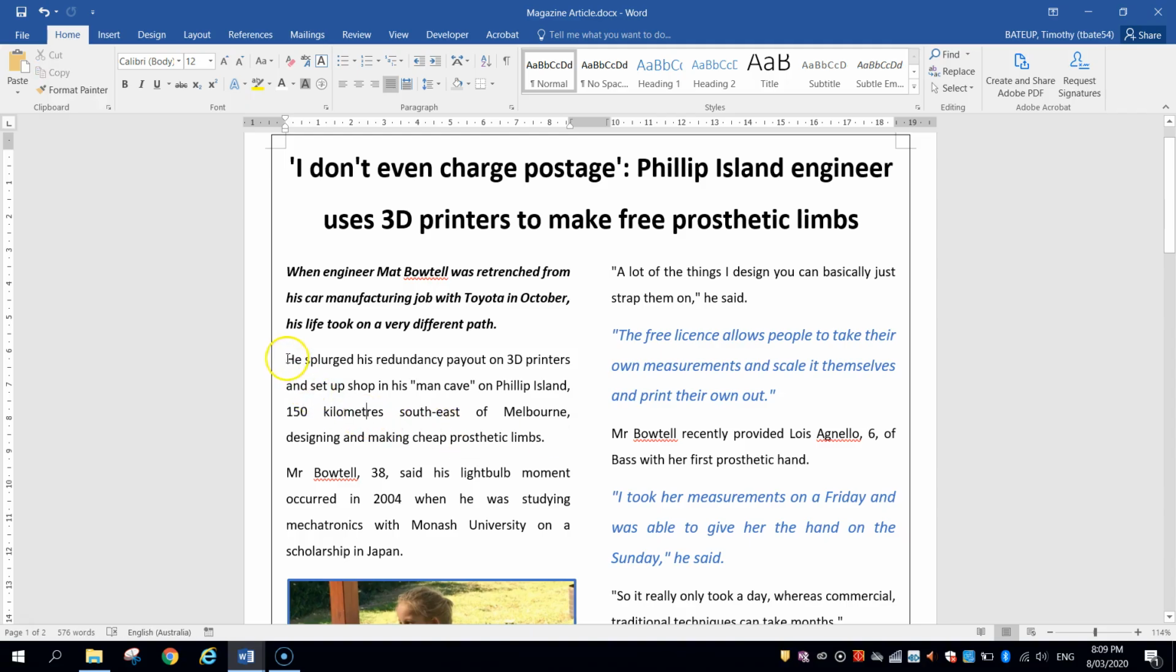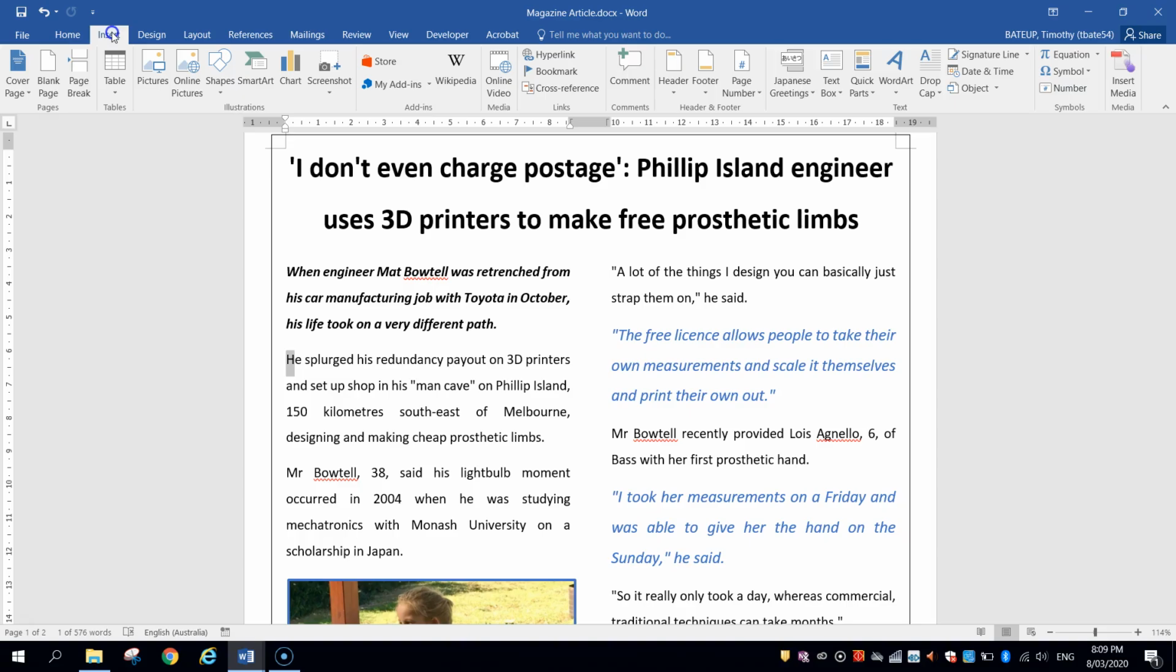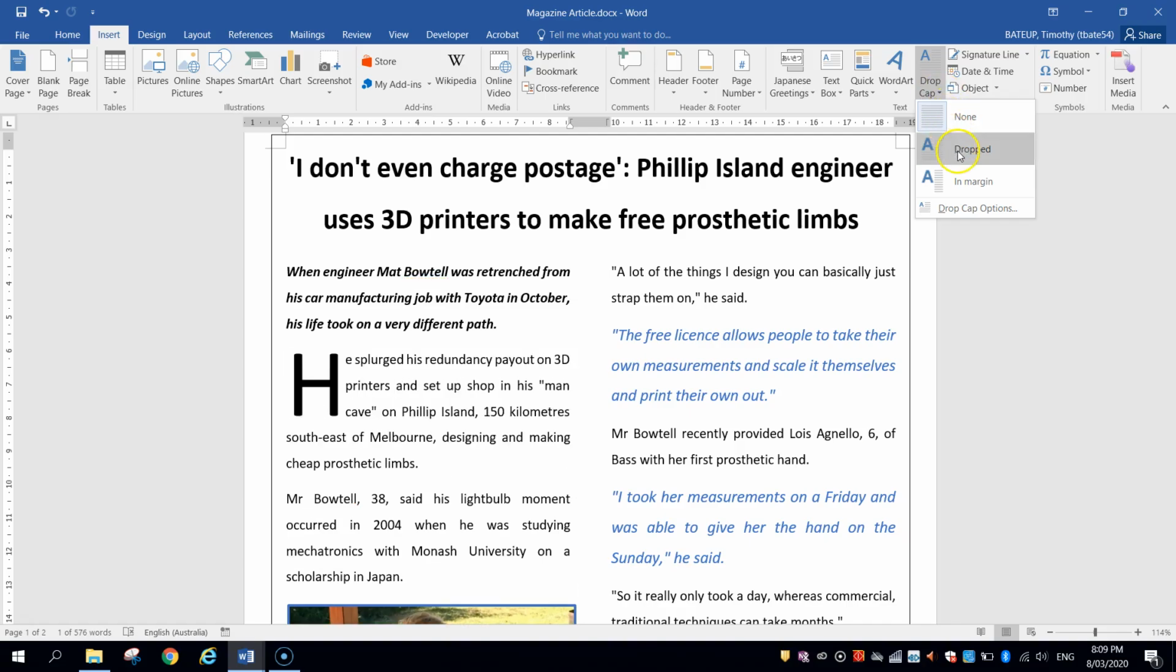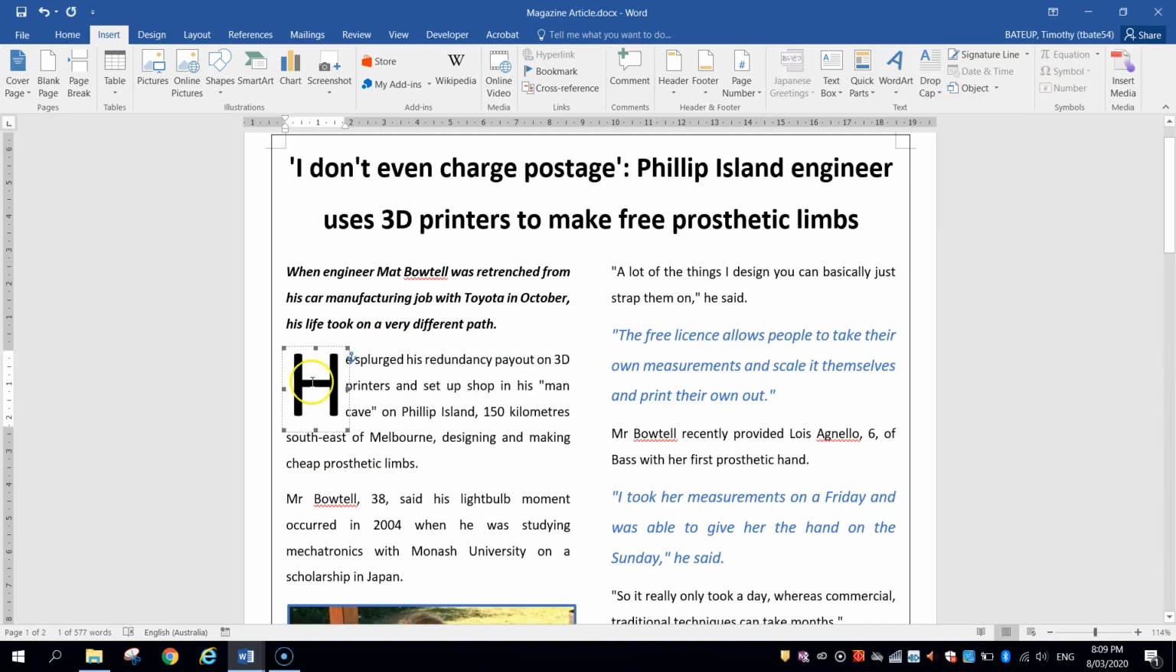So find that paragraph that says he splurged his redundancy, and I'm going to highlight the letter H. I'm going to go up to the Insert tab, and across the right hand side you'll see this drop cap option. I want you to select dropped. And you can see what it does. It makes the first letter bigger and the rest of the text just wraps around it.